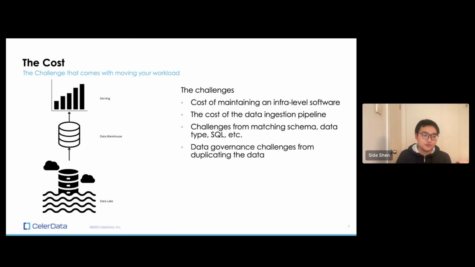And also you have to consider the cost of the data ingestion pipeline, right? Data ingestion not only means maintaining this pipeline, but also writing your files from an open file format like Parquet to a proprietary file format, which takes a lot of CPU power as well, right? And it also introduces lag to your data freshness, and makes your data less fresh. And there are also integration challenges, matching the schema, the data types, SQL, and so on, et cetera, et cetera.